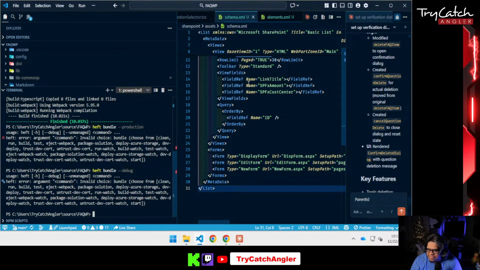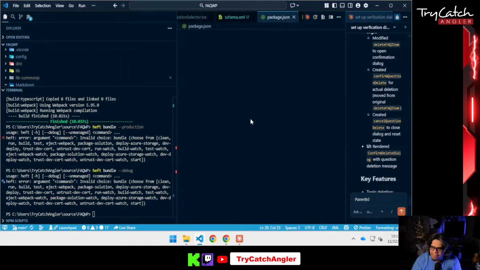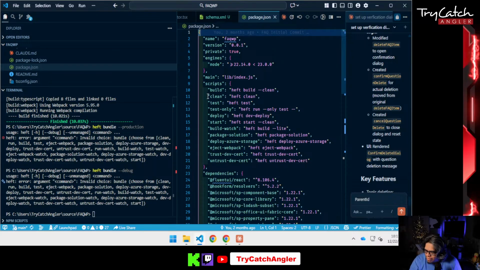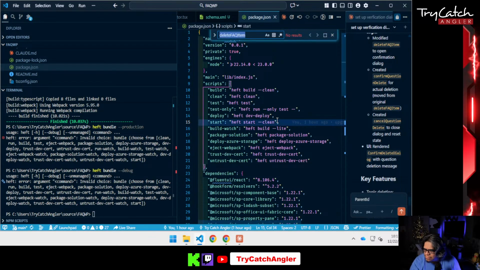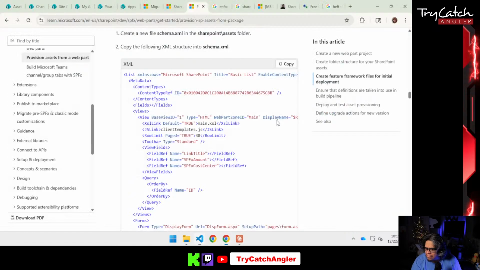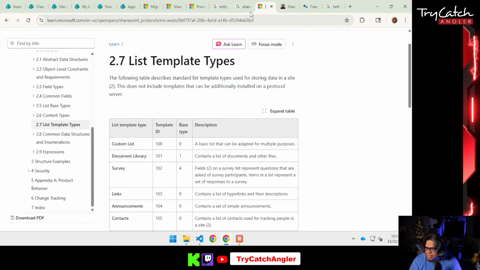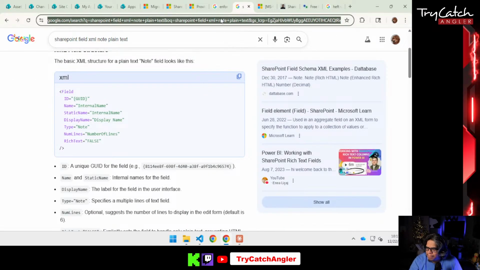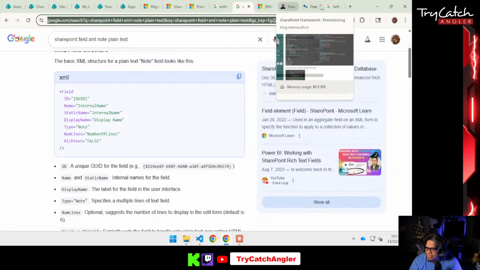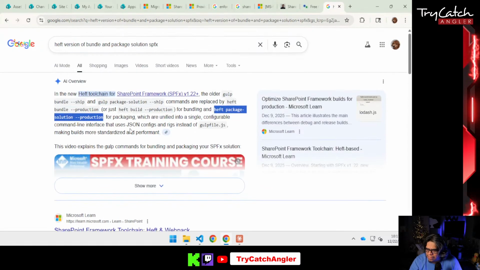Is it because it's missing? Did I do something with the package JSON? It is missing. Well, bundle is not there. Let's go back to this right here. Have bundle production or just have build production? So it looks like it's just have build production. You don't do bundle anymore.